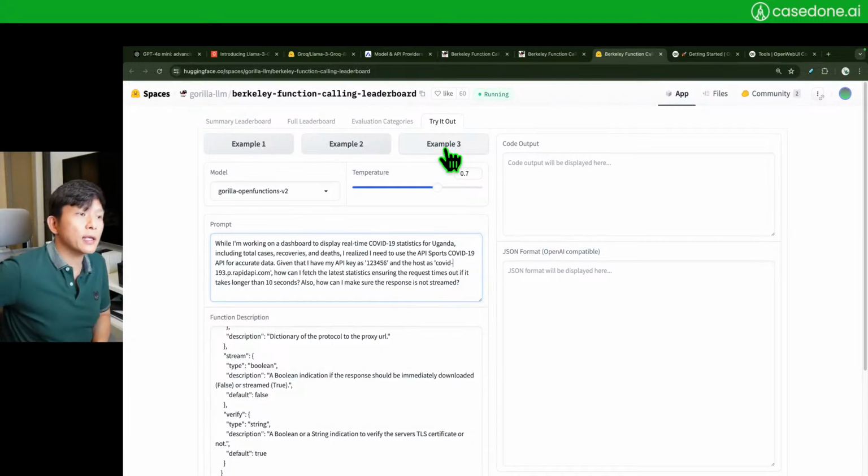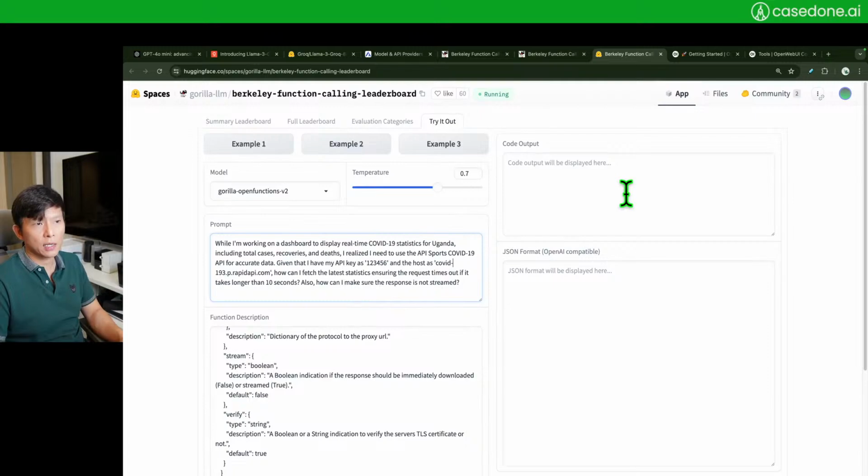But yes, take a look at the example so that you can learn more about how function calling actually works.